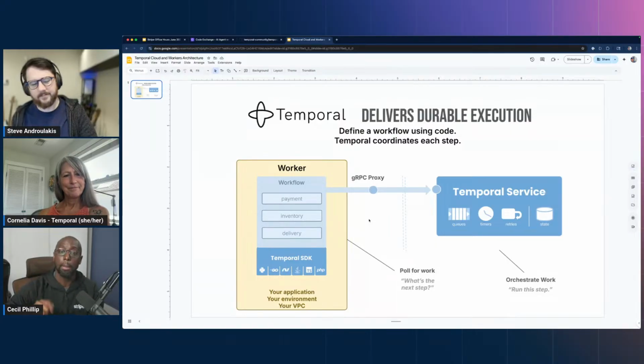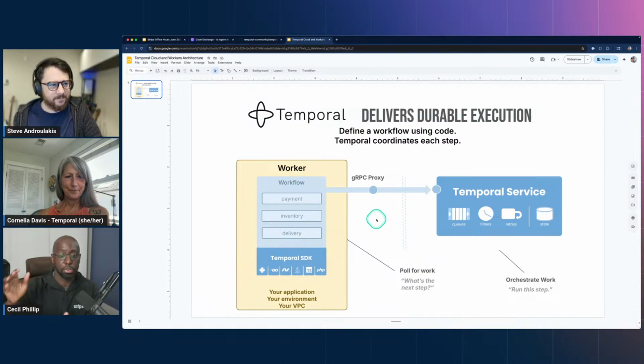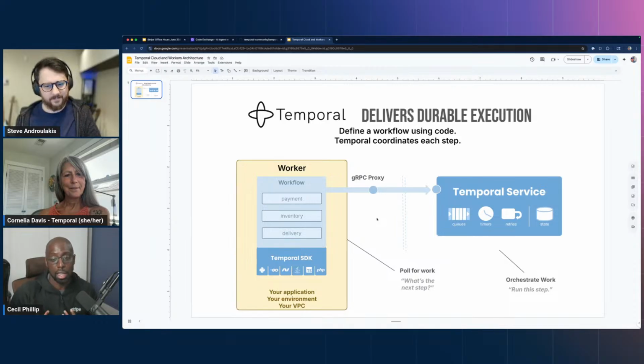It's a Temporal plus Stripe plus LangChain plus Crew AI plus Vercel plus whatever makes sense for me. Because again, I look at the bottom and you have these SDKs across a multitude of languages. So whatever it is that just works for me, I could just pick that and feel comfortable with it going forward.